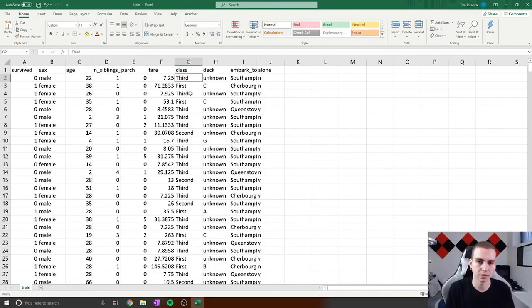Now for class, first, second, third, you can probably assume what we're going to encode this with. We're going to encode it with 0, 1, 2. Again, this doesn't necessarily need to be in order. So third could be represented by 1 and first could be represented by 2. It doesn't matter, so long as every third has the same number, every first has the same number, every second has the same number, and then the same thing with deck, embark, and alone.